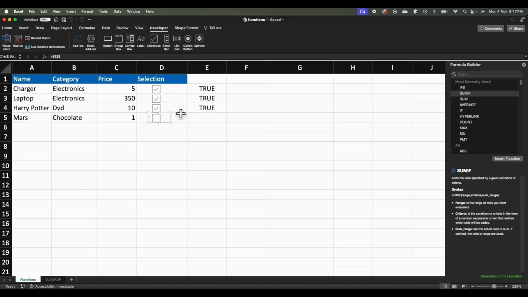Now when I select the checkbox, the state of the checkbox is displayed in column E. So it changes from true to false if I deselect. Next, let's see how we can get the name of all the items that are selected. For that, we will use formulas.